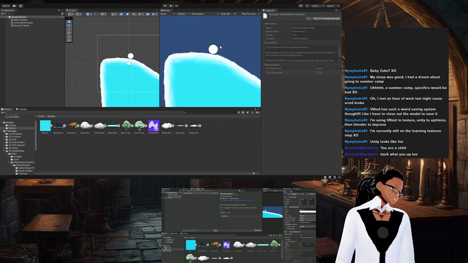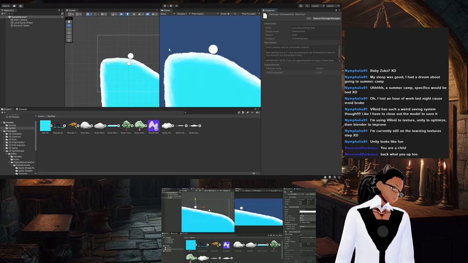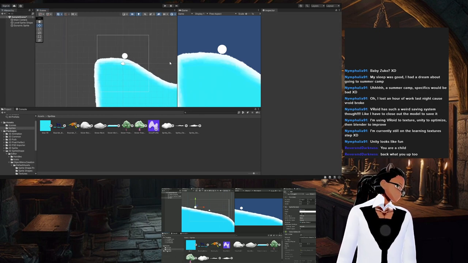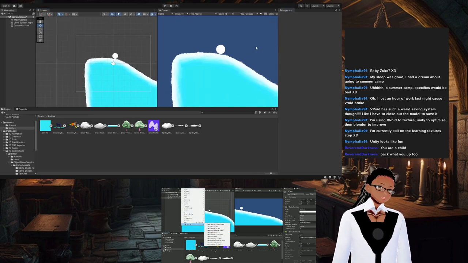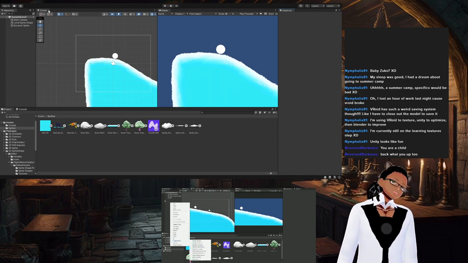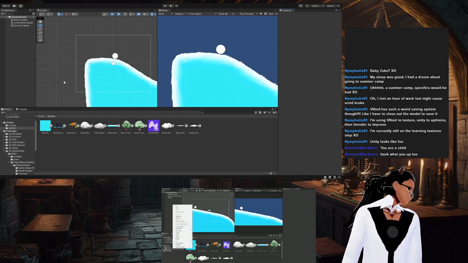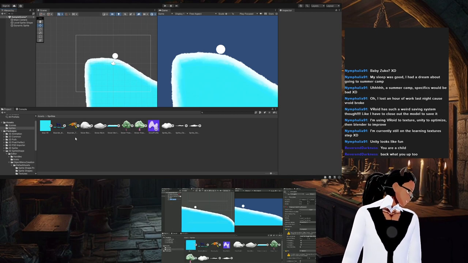Yep, I installed it properly. I need to make this smaller. I don't know why my inspector is so large. Component, Cinemachine. Oh, it's at the bottom. Okay, right click, Cinemachine. Okay, there it is, virtual camera.